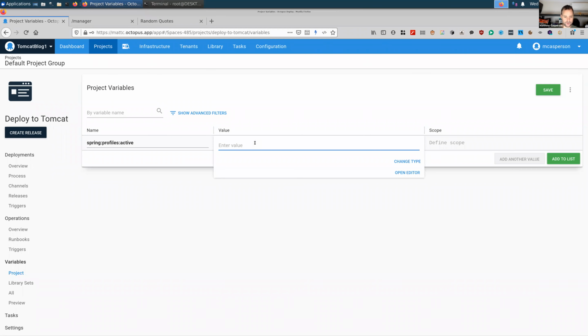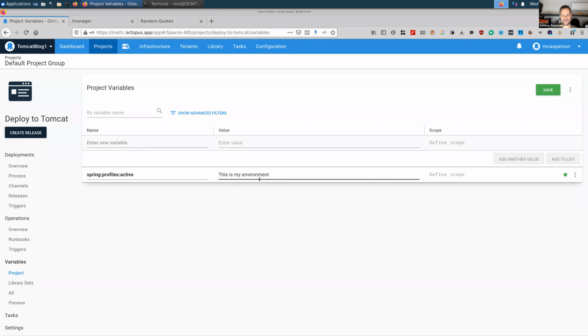And so what we'll do, I'll just set this to a value that will be easy to identify in the final output. So we'll set it to this big long string here. This is not something you do in production, but it makes for an easy demo.